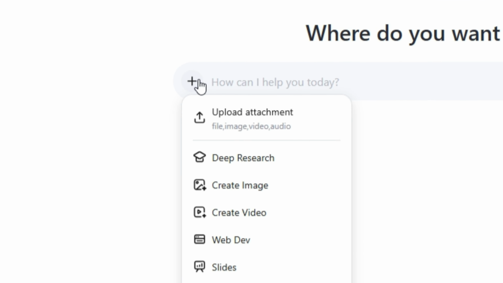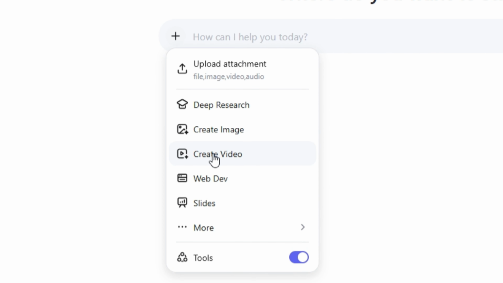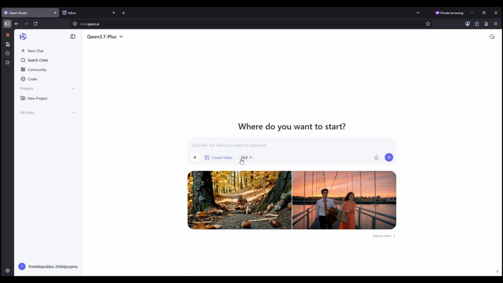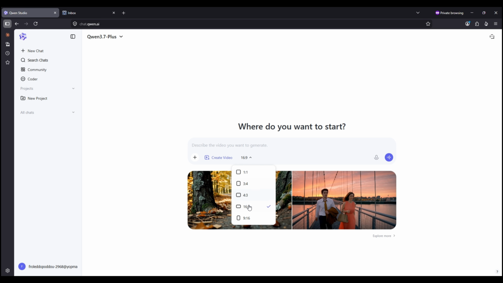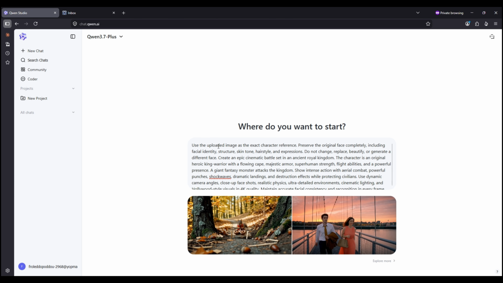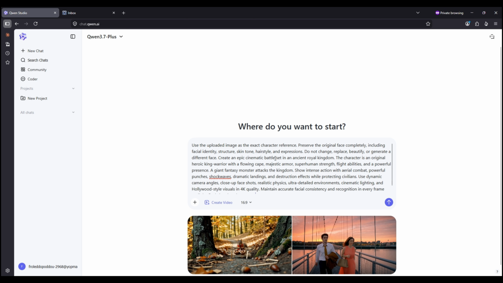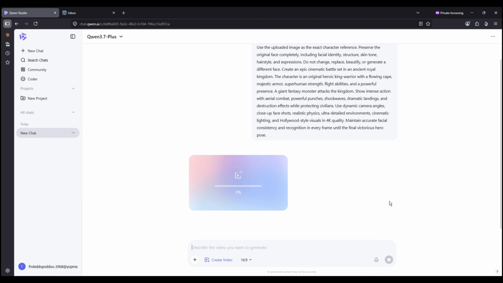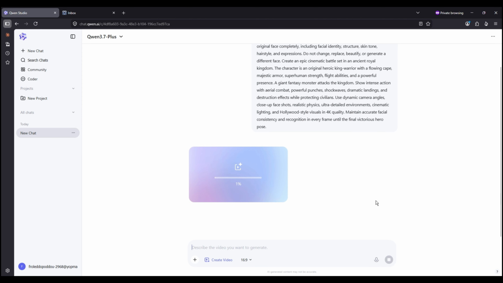Next, click the plus icon on the left, select Create Video, and choose your aspect ratio from the dropdown. I'm selecting 16:9 for YouTube format. Now, paste your prompt into the text box. I use ChatGPT to write a highly detailed cinematic prompt for this, but you can type whatever you want. Hit the Send button on the right, and the AI will start cooking.